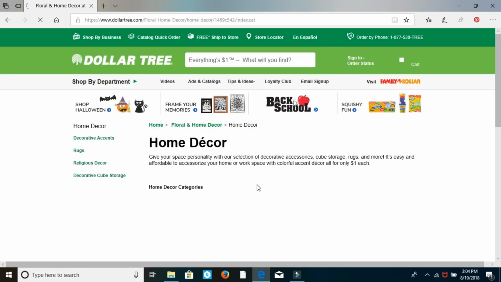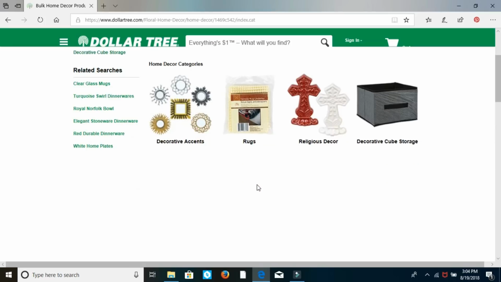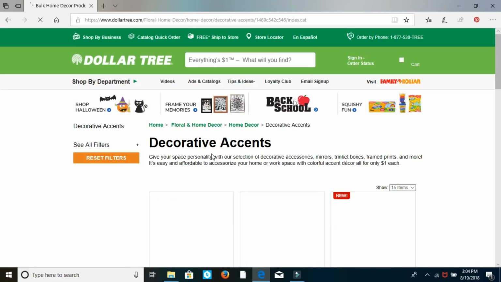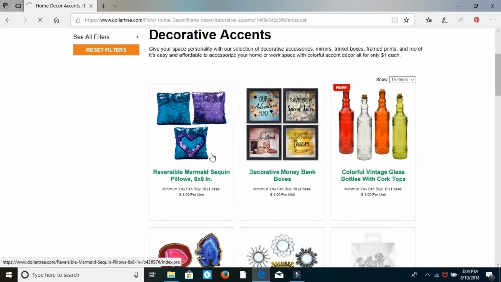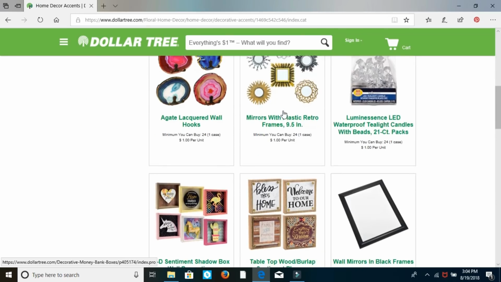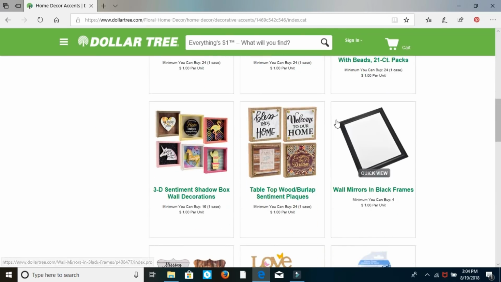Now here I am in just a very generic home decor section, and as you can see, they've split this up by rugs, which is really interesting. I don't really get the rug section. It's really just the grippers. They have decorative cube storage and decorative accents. And when I dove into this, I saw a ton of new things that I have yet to see at my stores. I mean, the little pillows are really cute. Look at these decorative money bank boxes. What? Where are those at, people?